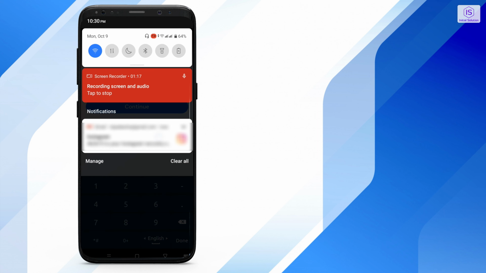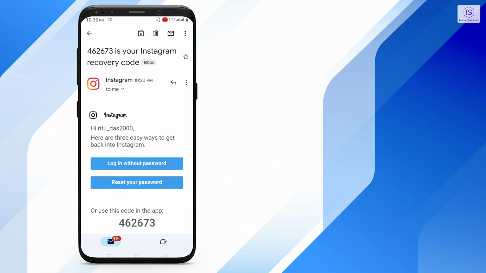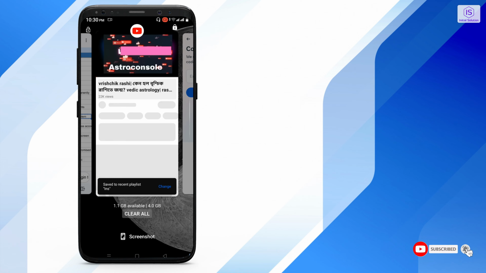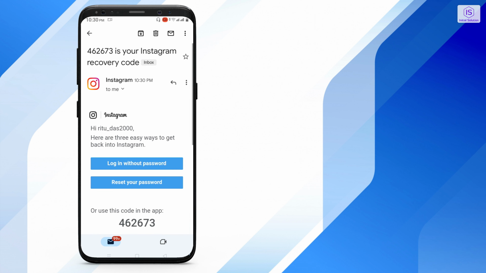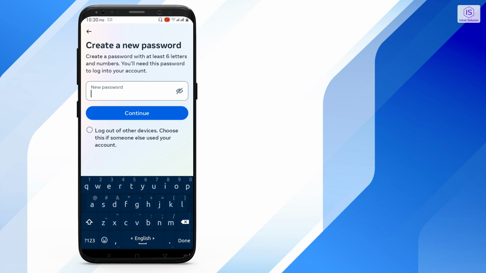So I have that mail here. You can copy that code, and go for enter code here, or you can just go for reset your password from here, and you can enter your new password here, go for continue, and you can log into your account with that process, which is so easy.